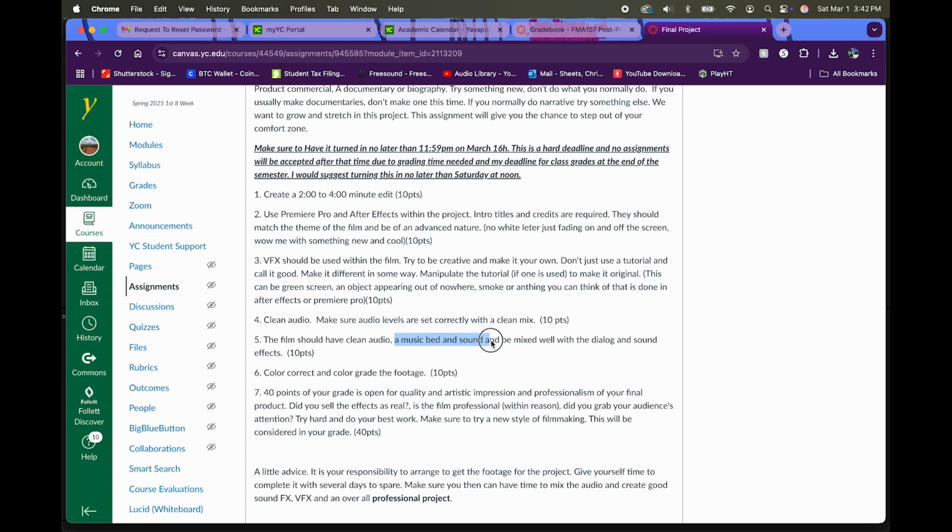I expect to hear sound effects, and I expect there to be dialogue. So right here, mixed well with the dialogue, is implying that there will be dialogue. This should not be a video montage that has no dialogue. It needs to have a story. There needs to be dialogue, whatever it may be. So it all needs to be mixed well. Music, sound effects, and dialogue are required in all of the assignments.